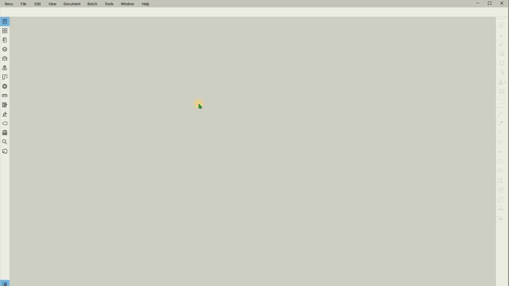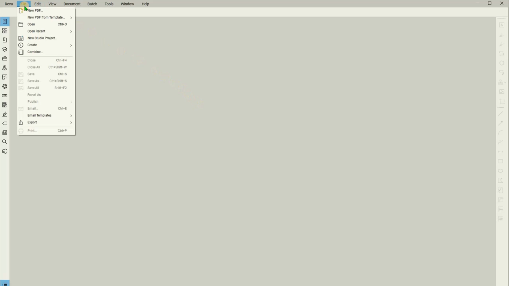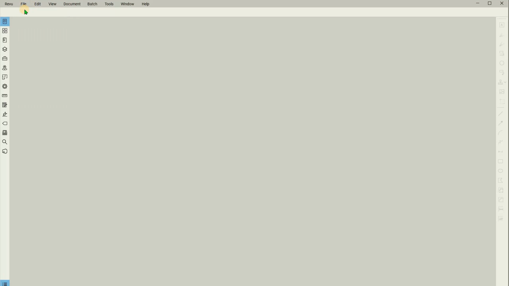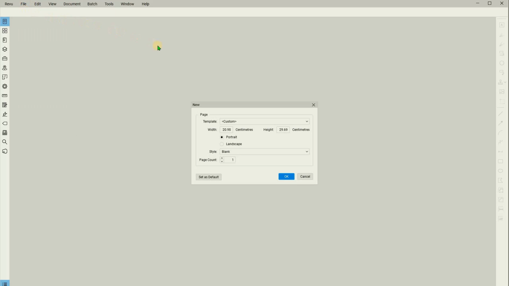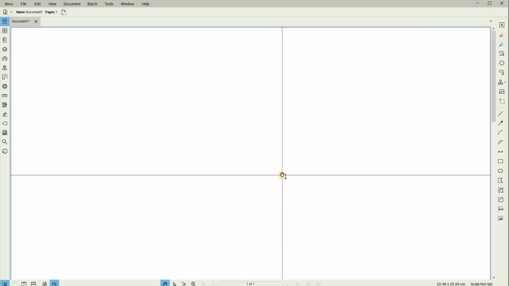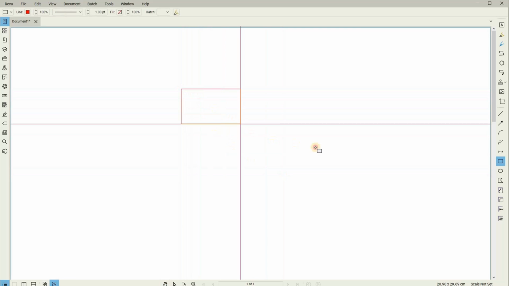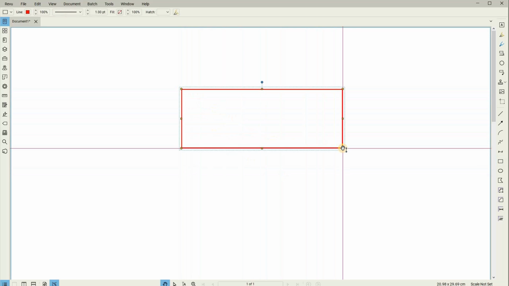patterns. To create a new hatch pattern, create a blank PDF by going to the menu bar and clicking on File. Then select New PDF. Now choose your desired layout. For this example, we will use standard A4 size dimensions. Create a rectangle markup anywhere on your newly created PDF.